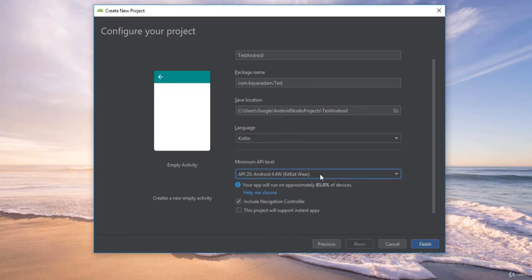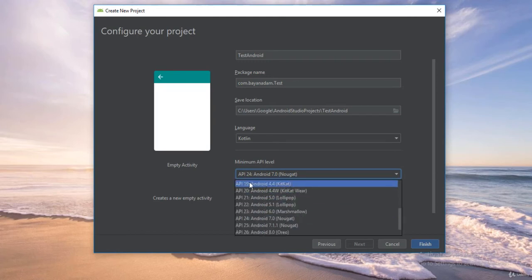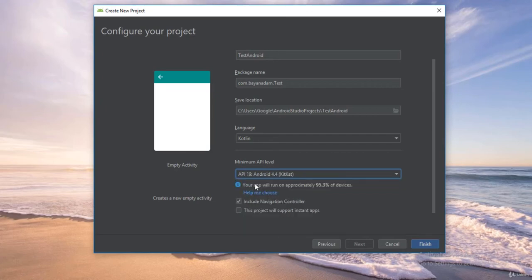Of course, we want to target the version that will run on as many devices as we can. If you click here and choose Nougat, as you can see, it says your app will run on approximately 37.1% of devices. Of course, this is something we do not want, because that is not too many devices. So I'm going to choose API 19. Your app will run on approximately 95.3% of devices, and I think this is a great percentage that we can benefit from.